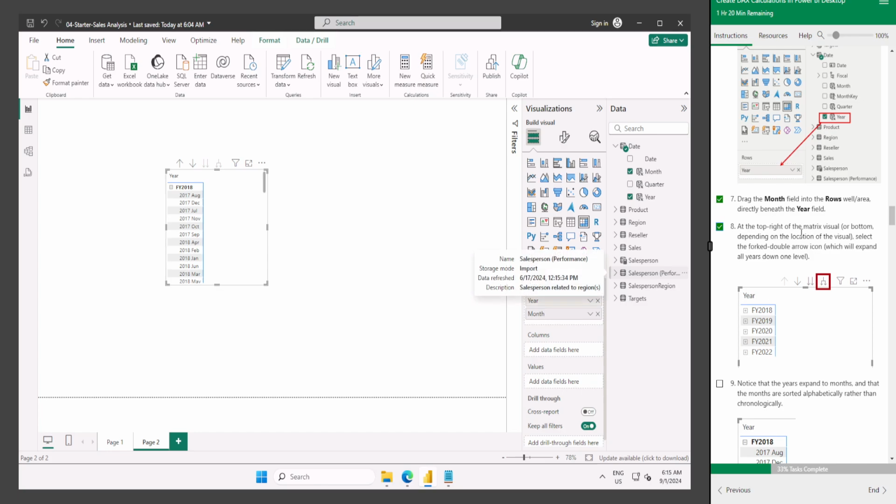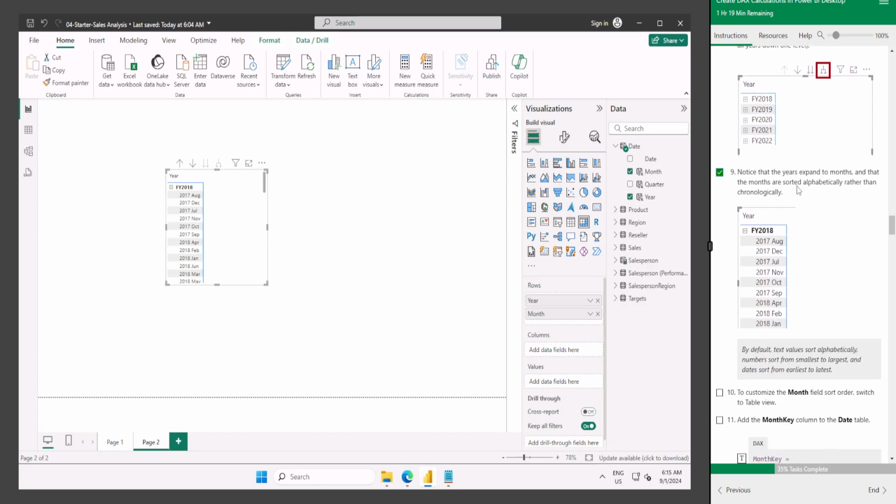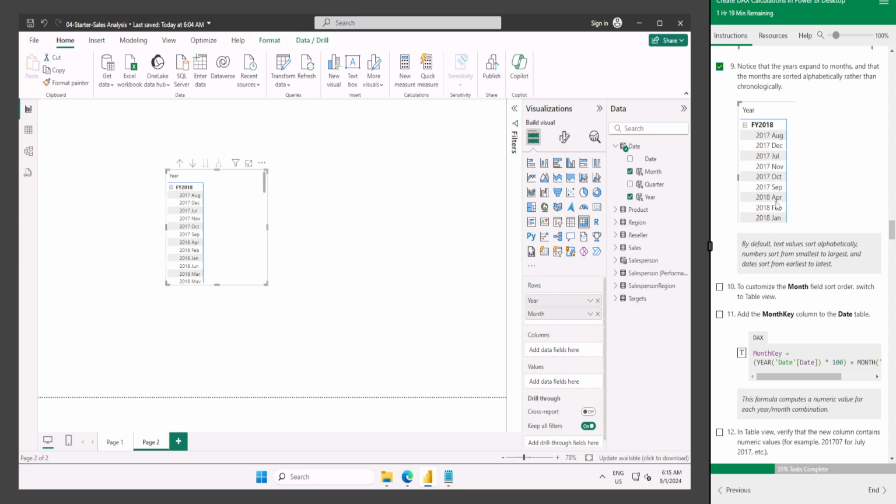At the top of the matrix, bottom depend, select the fork, which will expand all the years down one level. So you can see everything is here. Notice that the sorting is wrong, so we need to add a month key to sort it properly.